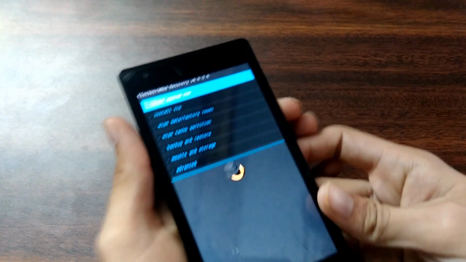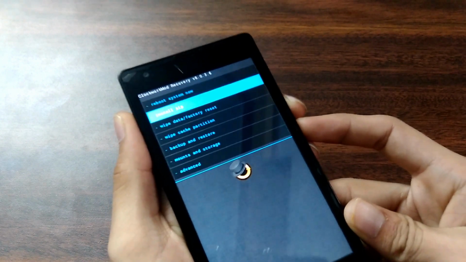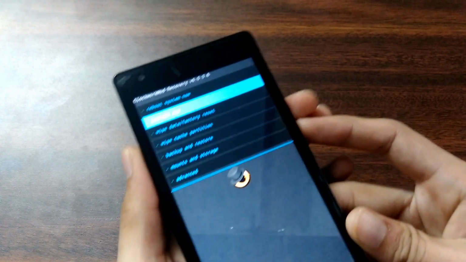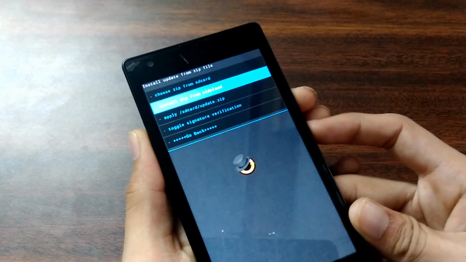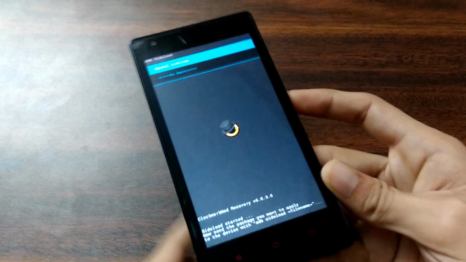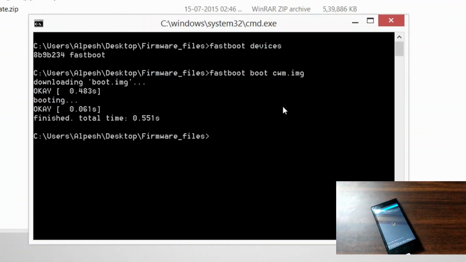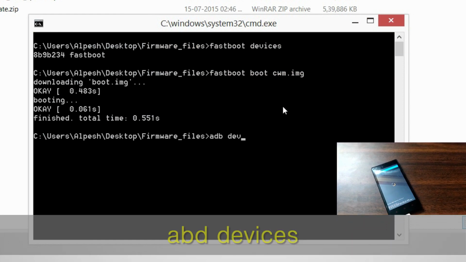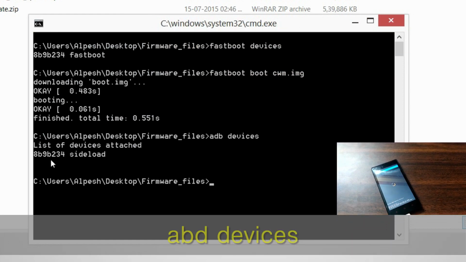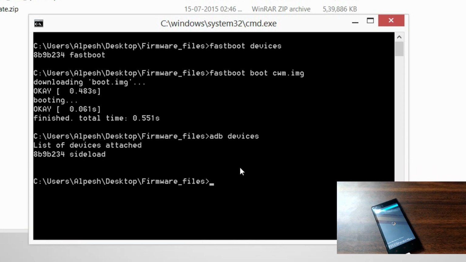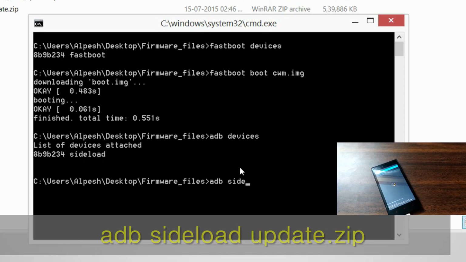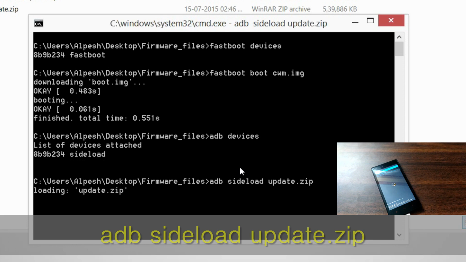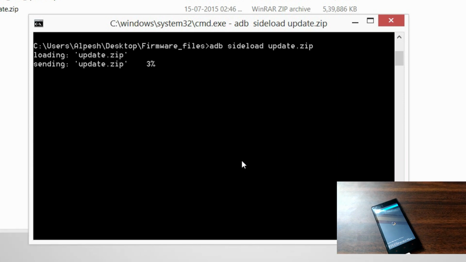Alright, now the device is booted into the recovery mode. Now I am going to choose install zip and then choose install zip from sideload. Now leave your device alone and head over to PC and type adb devices. This will show the devices connected to PC in the adb mode. Now just type in the command adb sideload and the name of the firmware package, that is update.zip. This will copy the firmware package to your device. Let it copy the firmware package.